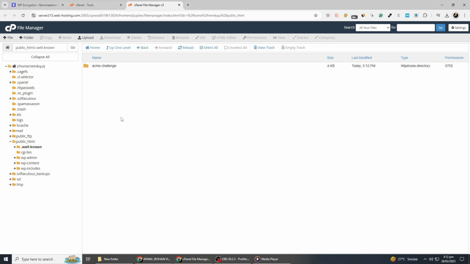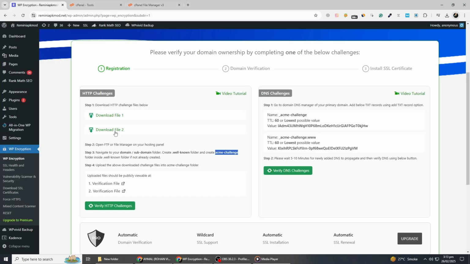Ensuring that these folders are named and structured correctly is crucial for the proper functionality of the plugin. Double-check the names and locations before proceeding further. With the folders set up, you'll need to upload 2 files provided by the plugin into the second folder. Download these files to your computer by clicking on the provided links in the plugin's interface.